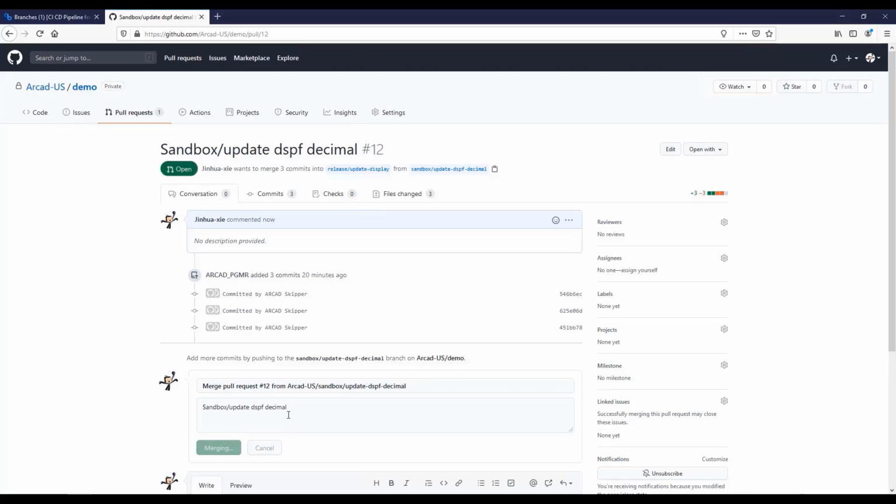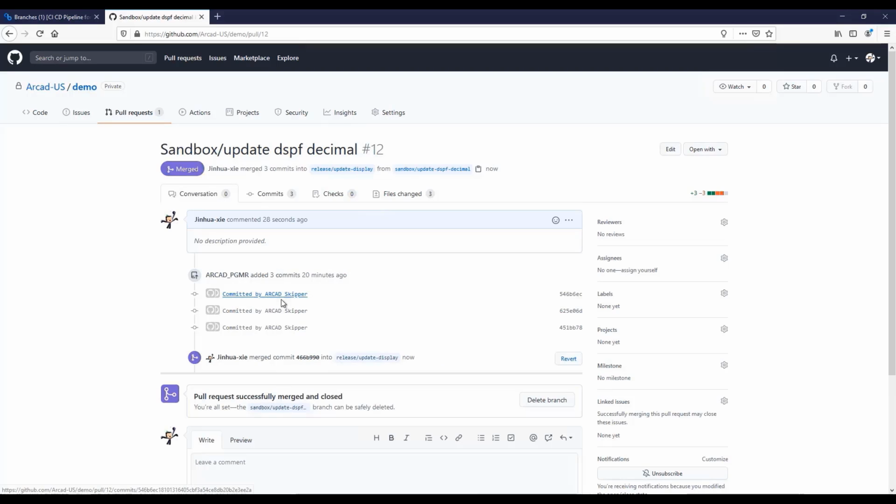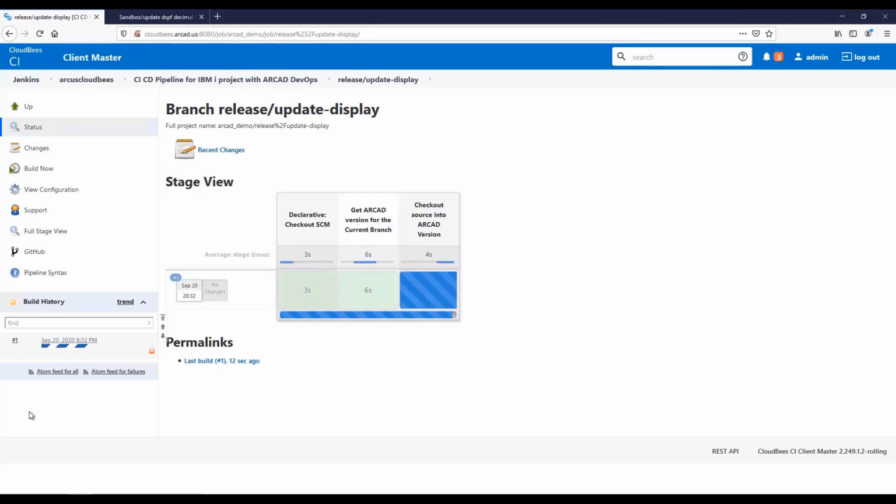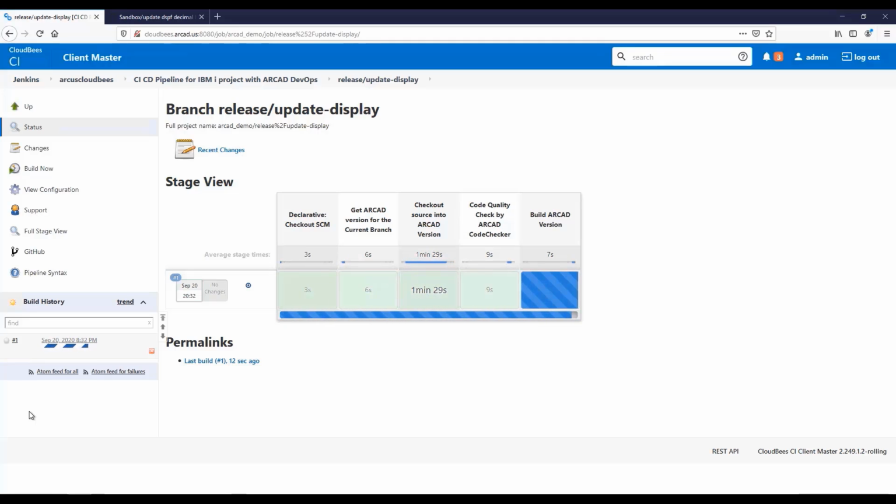The developer can make further changes and push again. This process can be repeated. And now, automation takes over. Here's CloudBees CI. You can use other tools as well. Here we've set up a pipeline. When we merged onto the release branch, we triggered a webhook. This is DevOps for IBM i.